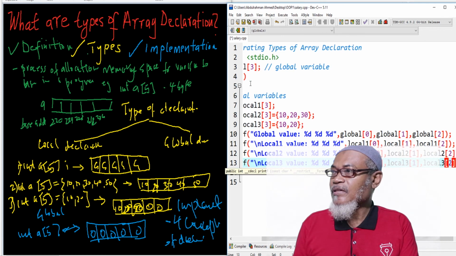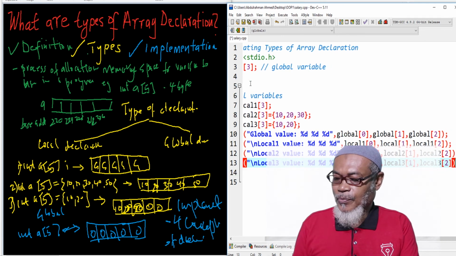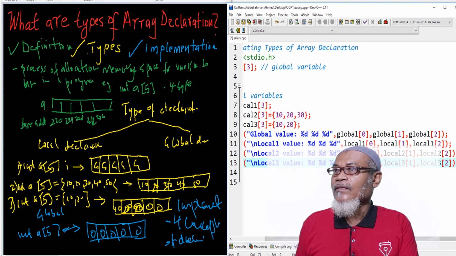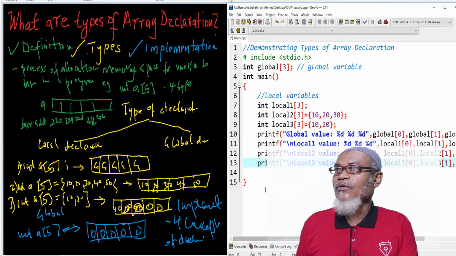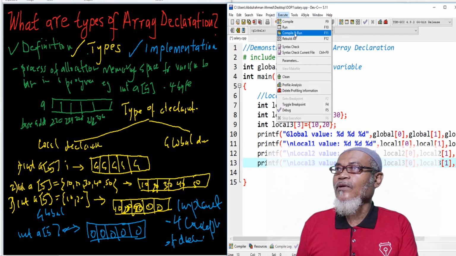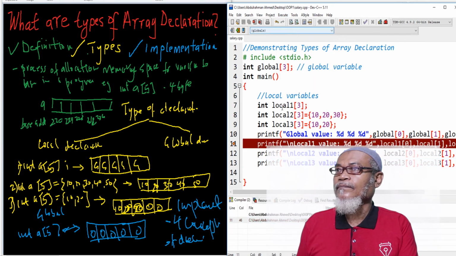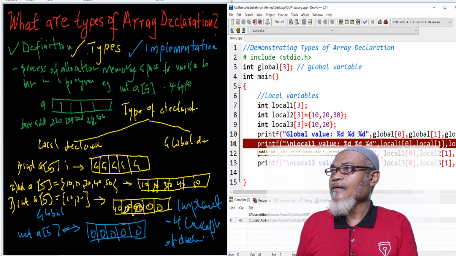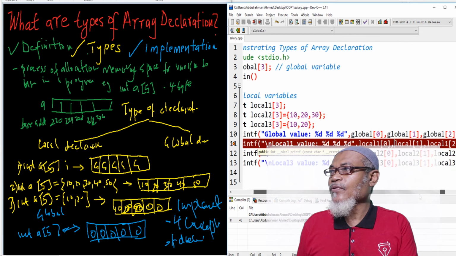So basically this is the code which you're supposed to use to demonstrate the types of array declaration. So let's see, when we run this particular program, does it prove back onto this particular concept we've just discussed. So let's run this particular program. This one gives me an error here. Let me see where the error comes from.